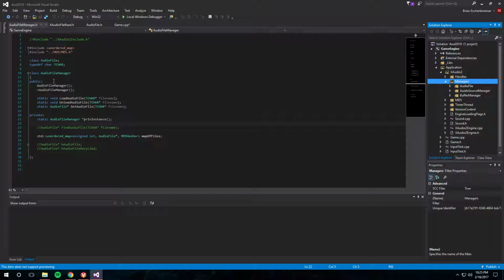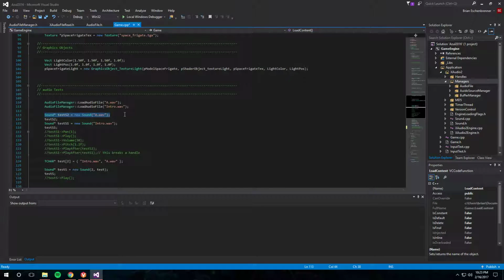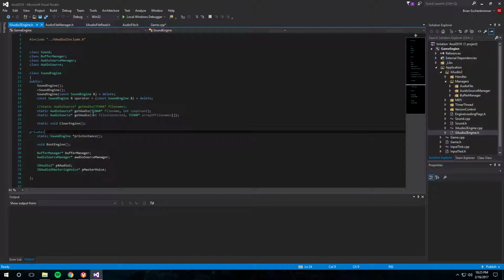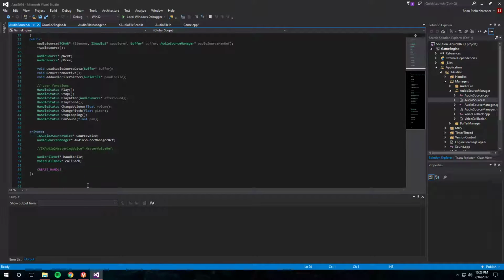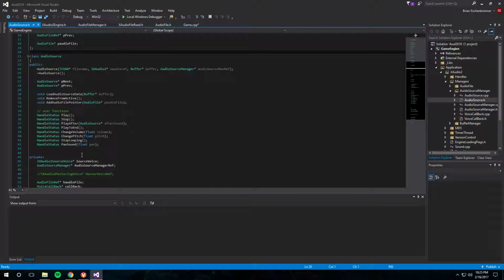Pretty basic there. You then can use that sound, it just uses the same name, and you create a sound object. The sound object then asks the audio engine to get audio, by file name and loop count or by file name and such. So it creates an audio source and returns it. The audio source is a wrapper for the X-Audio2 source voice. It just has all of its features.